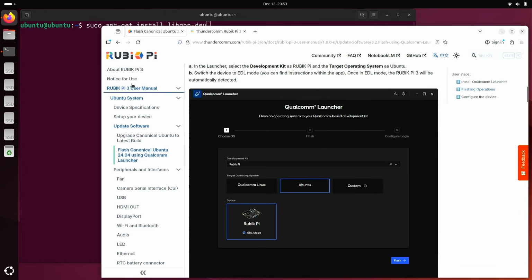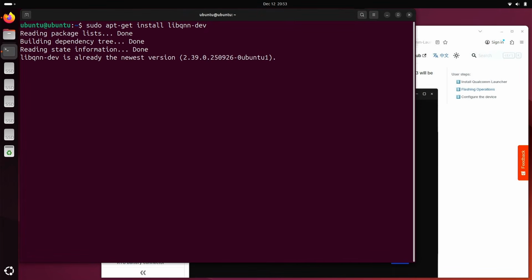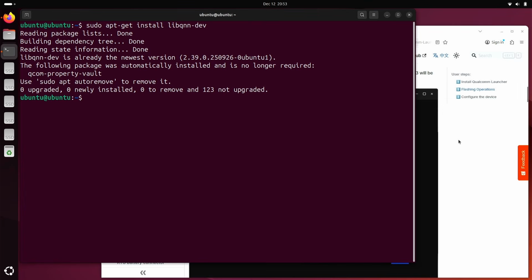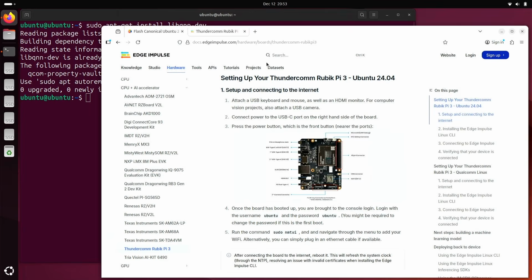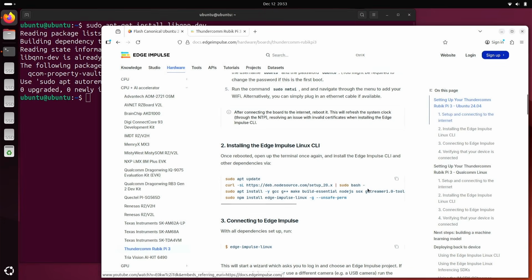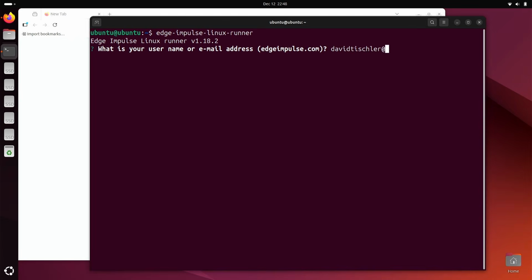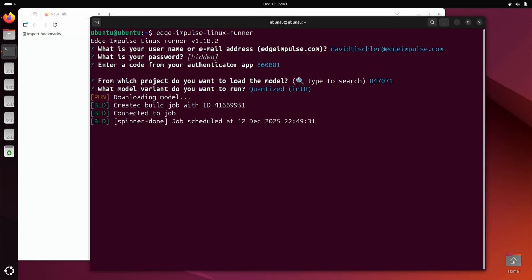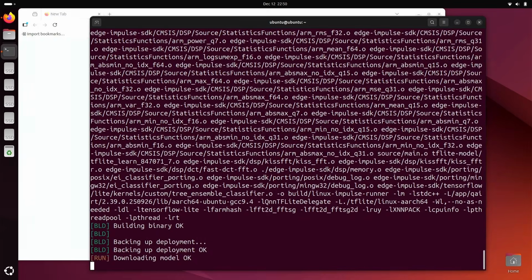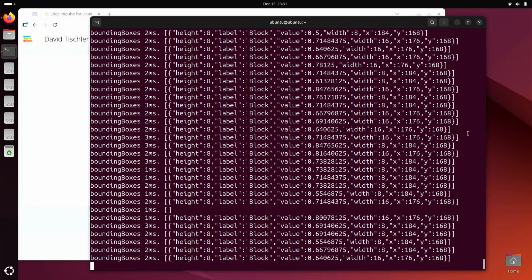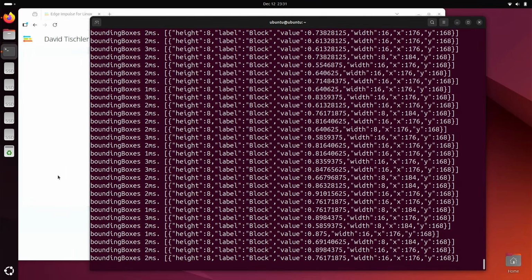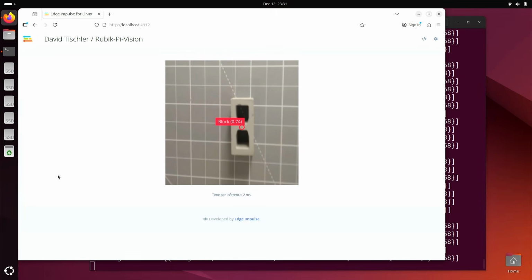But here on Ubuntu, I'll run a sudo apt-get install libqnn-dev just to make sure I have Hexagon NPU acceleration available, and then I'll follow the instructions in the Edge Impulse docs to install the Linux runner, which is only a few commands. Once installed, I can launch Edge Impulse Linux Runner, and I'll be asked to log into my Edge Impulse account, choose a project, and then our model will download and inference will begin. I'll launch a browser, go to localhost 4912, and sure enough, we can see that our custom object detection model is running and working great.